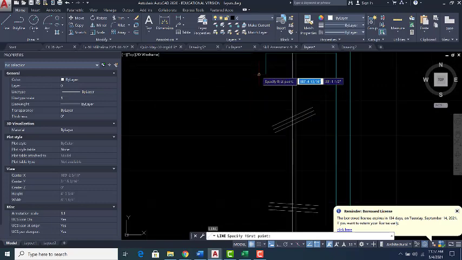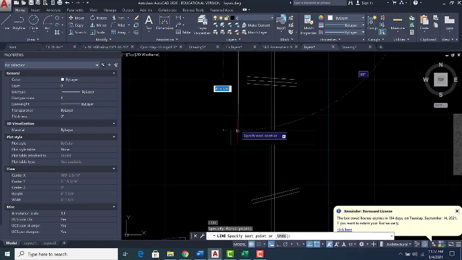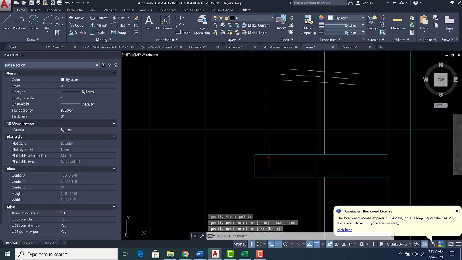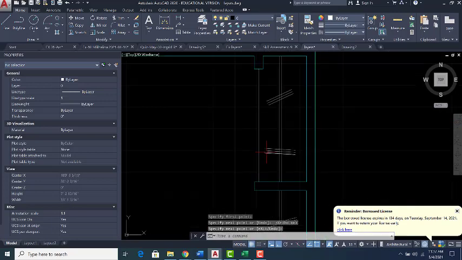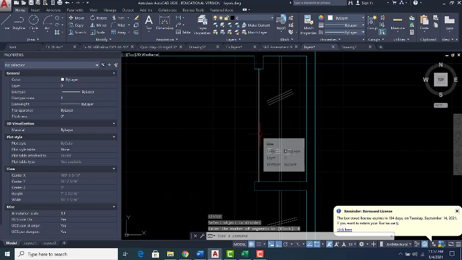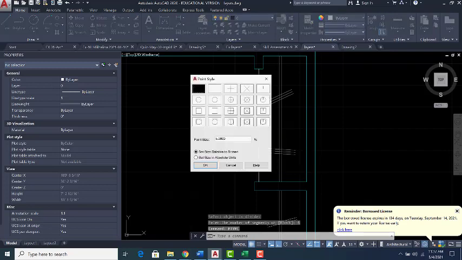I start the line from the midpoint, perpendicular to here. I turn on my ortho, it makes it easier to find. Here you go. Then I divide this line: div, select the line, 4, enter. I can't see anything because the point type is not set. Point type, select this one.